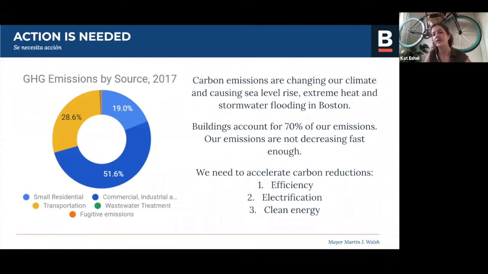And there are three main ways that you do that. The first is through energy efficiency. The second is by electrifying nearly everything that currently runs on fossil fuels to run on electricity. And the third strategy is to buy clean energy.